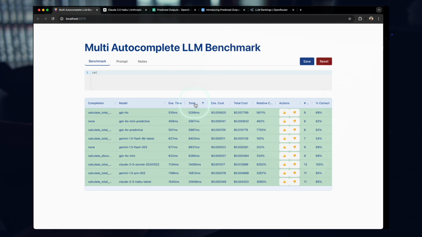Let's look at total time to execute. I would expect Haiku to be one of the fastest models here. And what we're seeing is it's the slowest model. Something is going wrong there. To give Haiku some grace, we do have it performing really, really well.